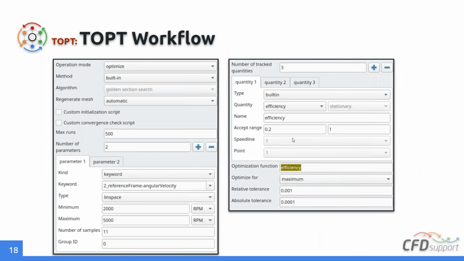The setup menu for TOpt is also pretty simple. There are just several parameters to be set. There is an operation mode, so we can optimize, or we can do a simple DOE, which is not optimization but a DOE loop, just to pick up the given parameters and run them. There is always a method. Usually there is a built-in method, an algorithm called golden section search, which I think can cover a significant proportion of projects to optimize the problem.